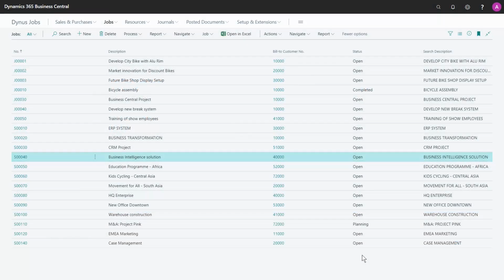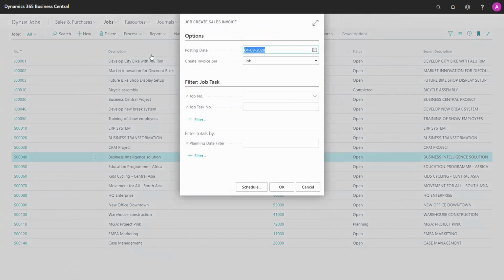If I want to create sales invoices per job task for a job, I can also do that. I will go to Process, Create Job Sales Invoice. And under Options, I have Create Invoice per job or per job task. And this is the normal job create sales invoice batch job, which you can also find with the search. The difference here is that I've chosen this one, job task.